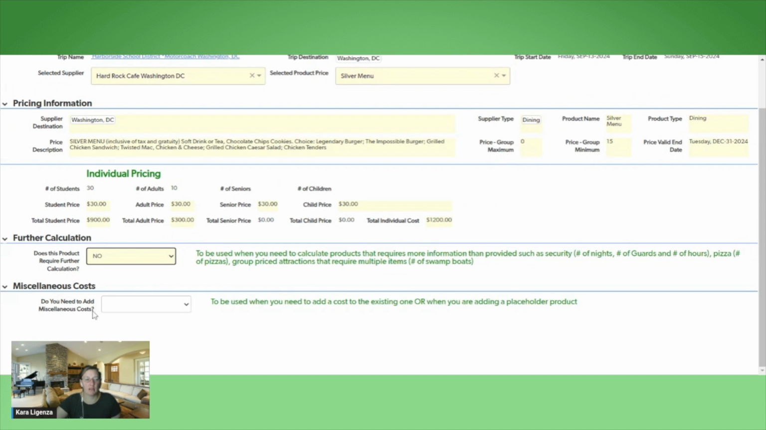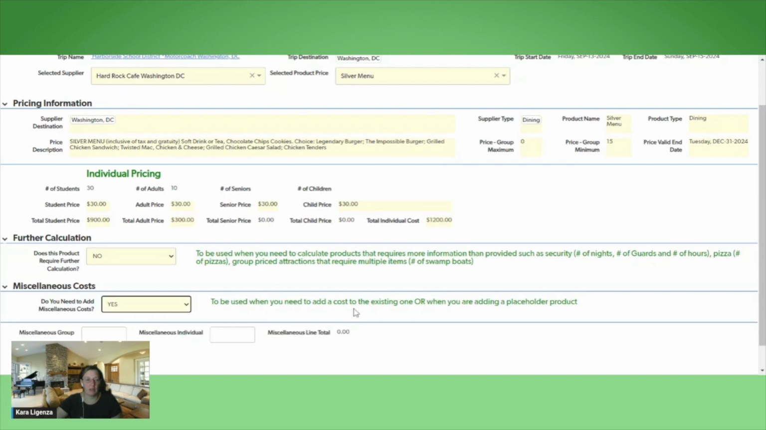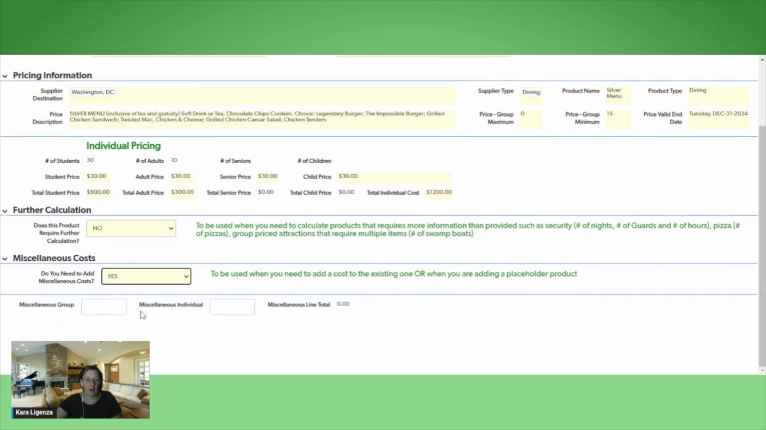The next thing it's going to ask is if we need to add miscellaneous cost into this particular supplier. This would be handy if you needed to add gratuity, because the restaurant doesn't add gratuity, or even guiding. If you needed to add in something extra as a miscellaneous cost, this is going to give you a yes or no drop box. If I say yes, it's going to ask me what that pricing is. For the group, if it's something like a gratuity that you just want to put in as a lump sum, that's where you're going to put it in as the group.